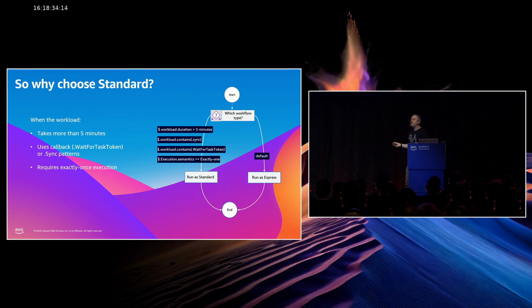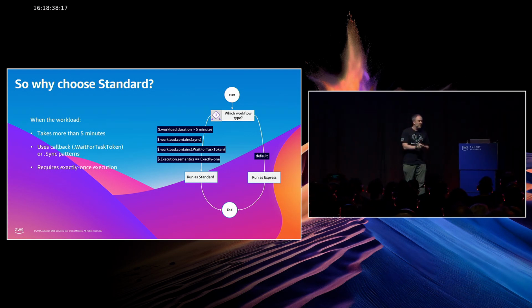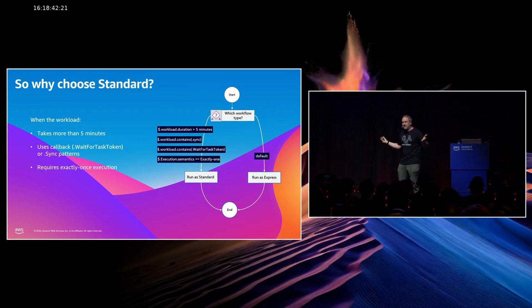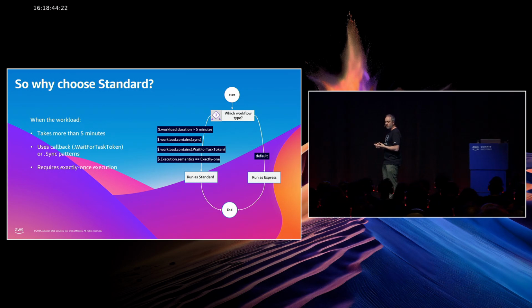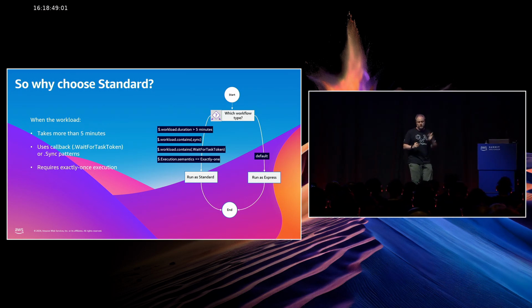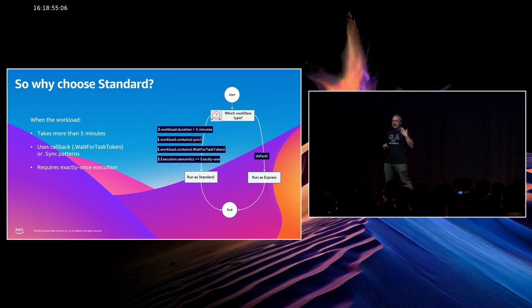When would you ever choose to use a standard workflow? That should be the question you're asking yourselves. And the answer is if your workload does take more than 5 minutes, right? Then you can't run it as an express workflow or it'll time out. If you need these special patterns like task token or sync, then you have to use a standard workflow. And if you do require that exactly once guarantee, then again, you'll need a standard workflow.